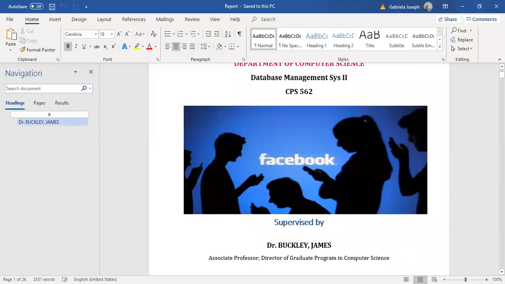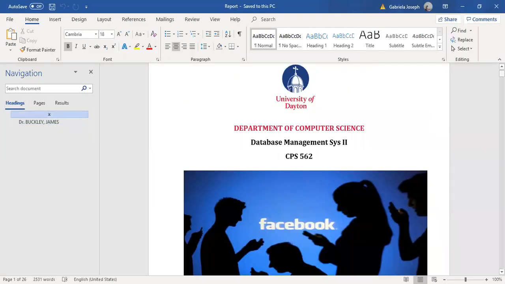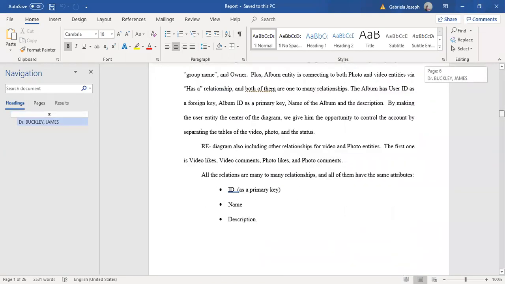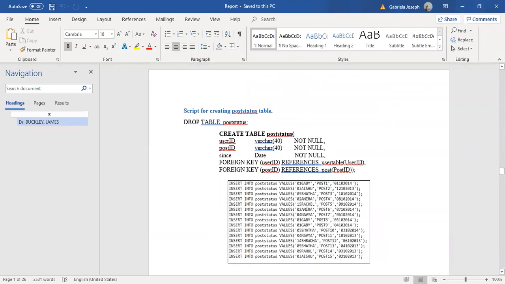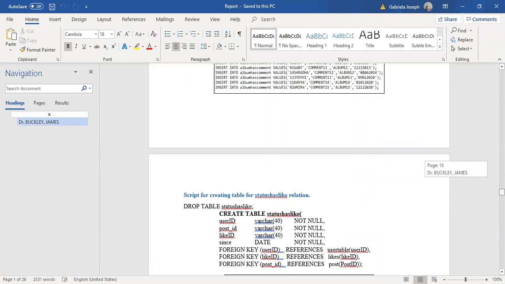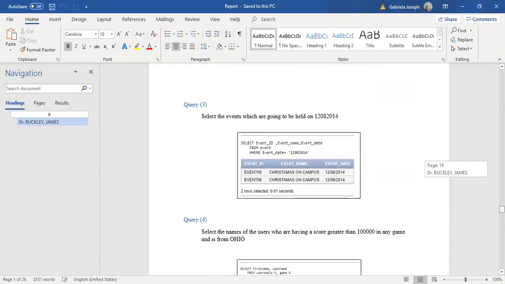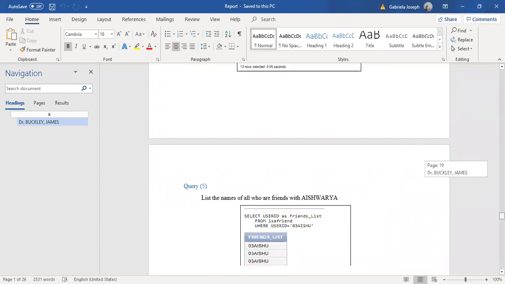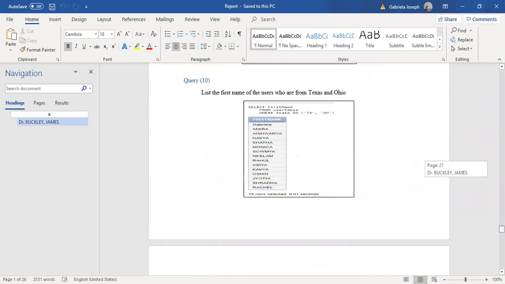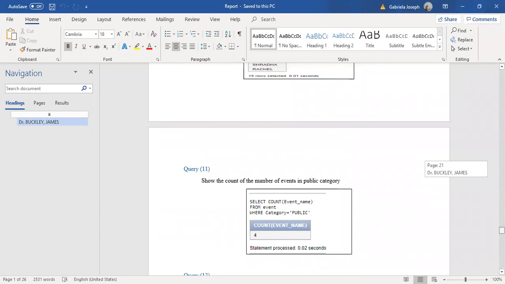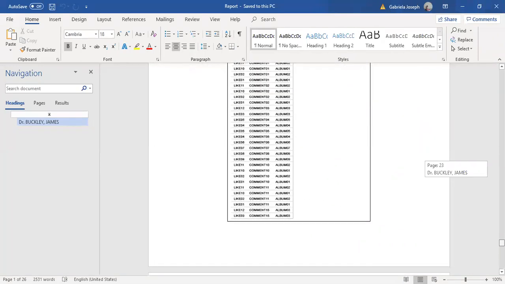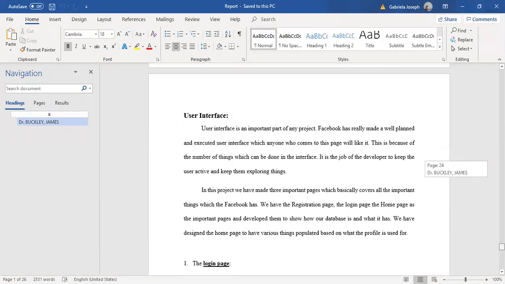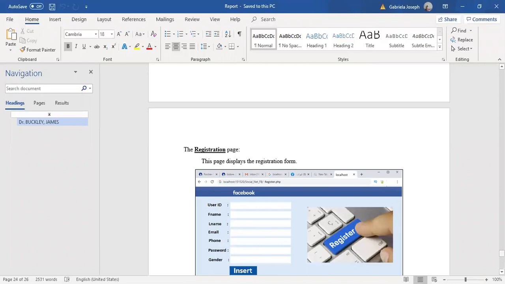So this is our report, and like I mentioned earlier, we've run about 15 queries, and we have the output for all 15 queries here, just for reference. I've only shown about 2 to 3 queries right now in the video, since it's time consuming and I'm trying to minimize the work. So that's about it.